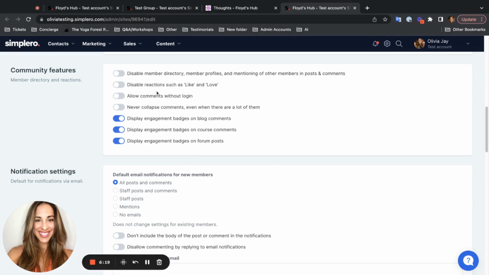And we're also going to talk about the member directory. So if you leave this toggled off, your members will be able to like and love and add reactions to comments and posts. If you allow comments without a login, that's really only necessary if the site is made public, but most of the time a membership site is going to be a closed site.